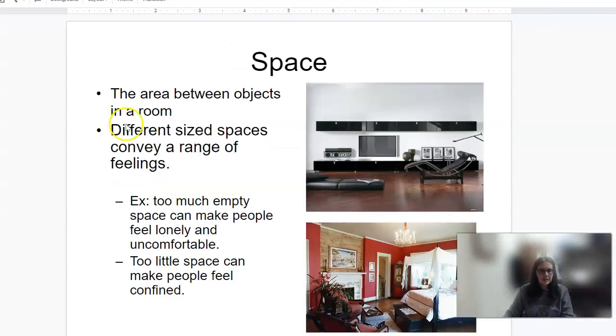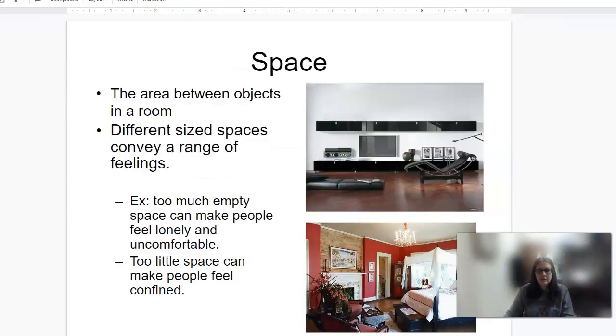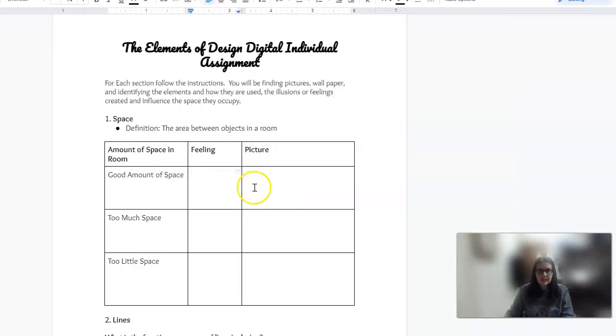So going on here, looking at space, definitions. Too much empty space can make people feel lonely and uncomfortable. Too little can make them feel confined. So that's those feelings, right? A good amount of space is going to make them feel comfortable. That's kind of the feeling that a good amount of space gives. It's like comfort, feeling like you fit in the space and everything's kind of how it should be. Okay, too much space, it feels lonely, just sterile sometimes, and then too little is kind of crowded and confining. Okay, so that's those pieces, and then I just want you to find some pictures.